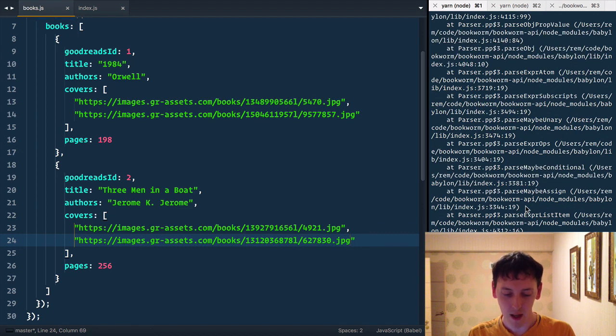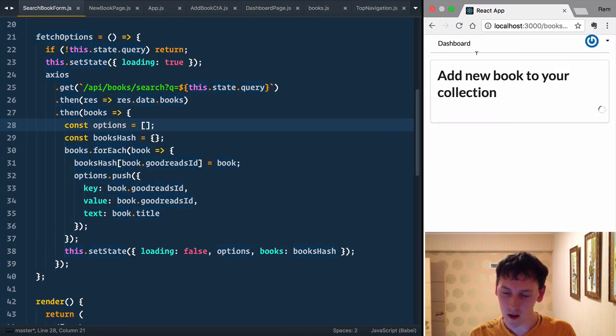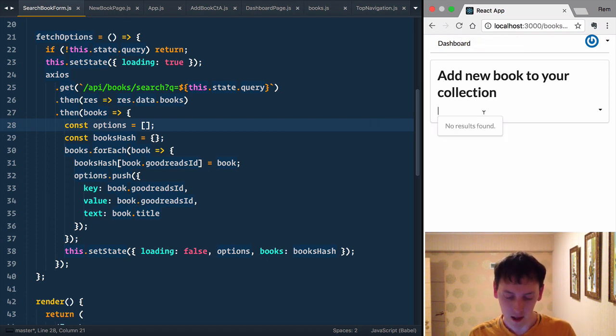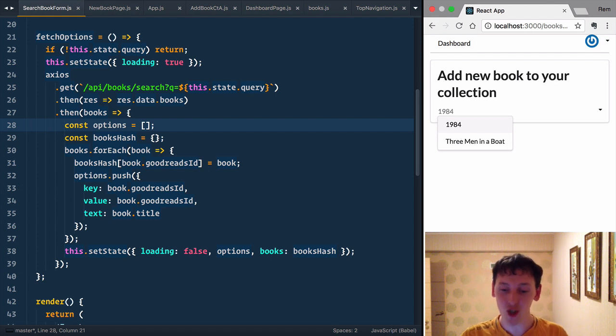Okay, let's try it again. Let's reload the page. And let's type something. It doesn't matter what we type, but basically we have these two books, 94 and 3 Men in a Boat. Nice. So of course, in the real application, what we type here matters. Right now it matters only when we type for these particular two books that we have.